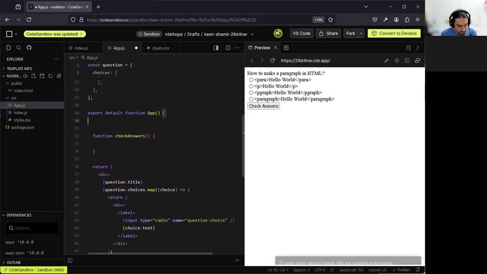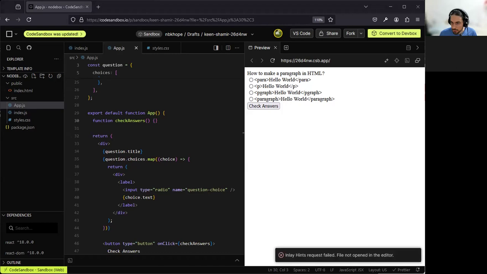We need a way here to signal that the answers are to be verified. One way to do that in React is to introduce the concept of state, but let me backtrack a little bit, because I need to know what answer I selected. There's no way right now, if I click one of them, to know what's selected. So typically we want to keep track of that within the JavaScript code.